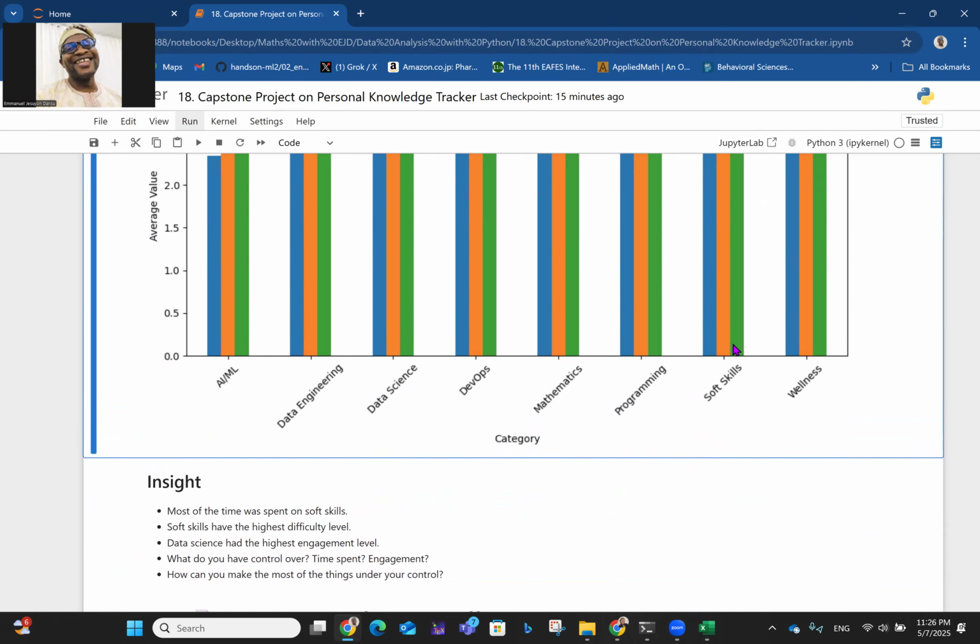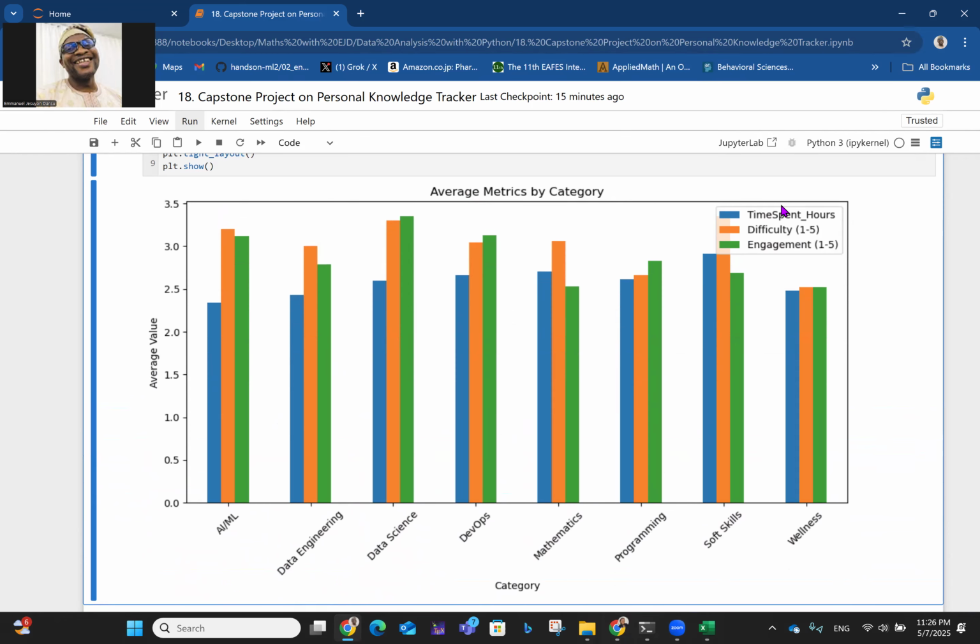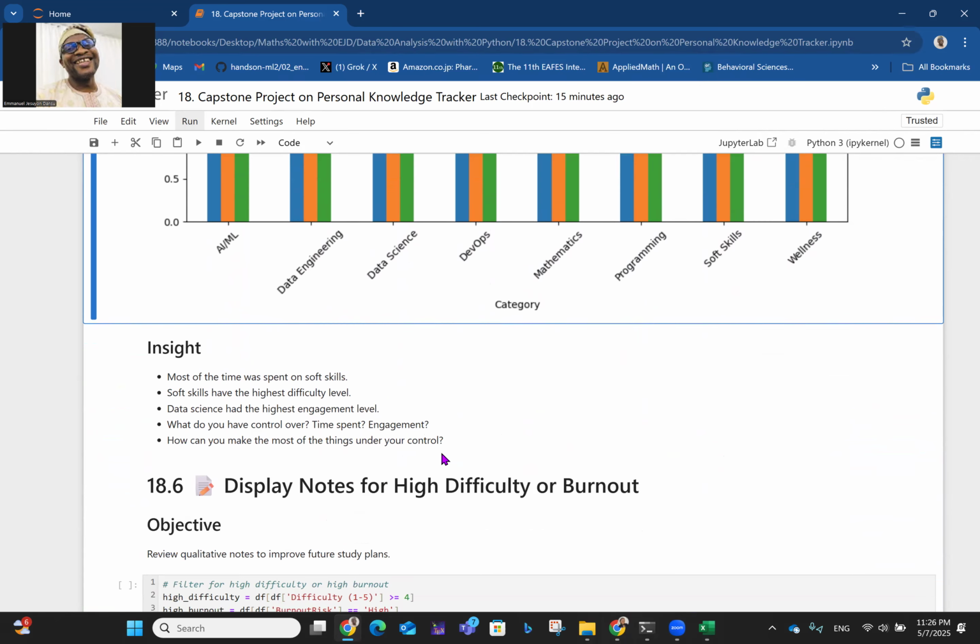Then the other thing is that data science has the highest engagement level. So when you talk about engagement level, the green bar, data science has the highest engagement level, maybe because it is interesting or data issues are really important across the board. Probably that might be a motivation for that.